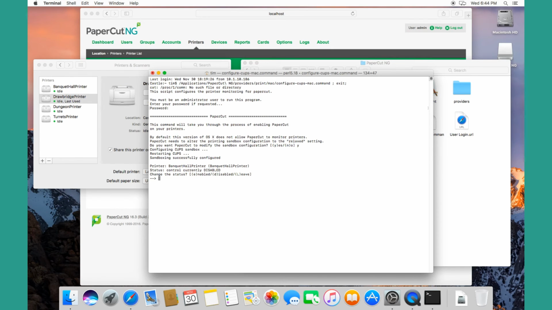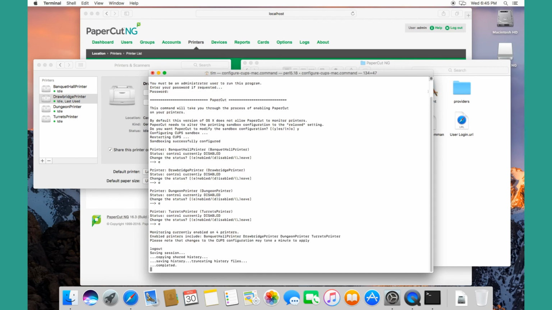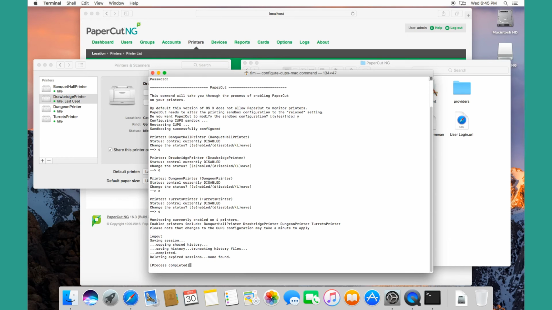And then you're going to see a whole list of printers that you've got configured on this machine again. So as you can see, Banquet Hall printer is the top one in the list there. It says currently disabled. So to enable PaperCut monitoring, we want to say E for enable. And we're going to do that for all four printers, which should pop up. It's then going to return and say that the process is completed. So that should then have all of our printers added successfully.